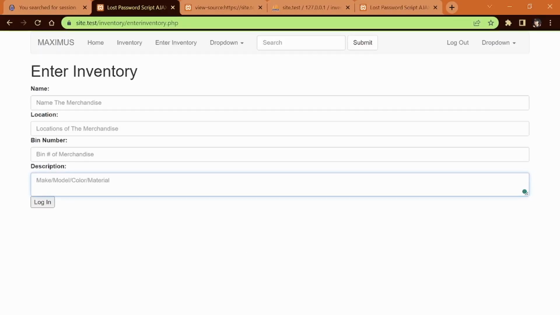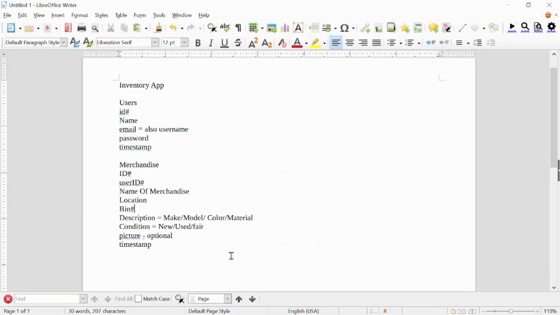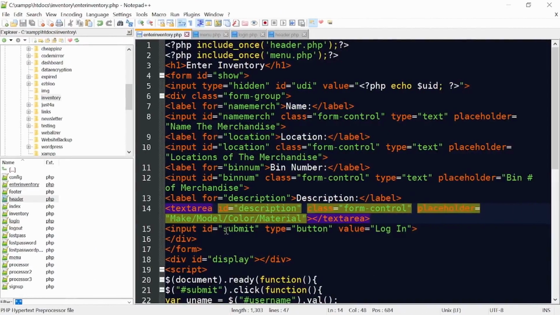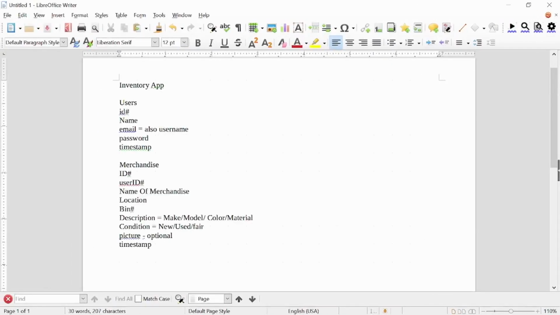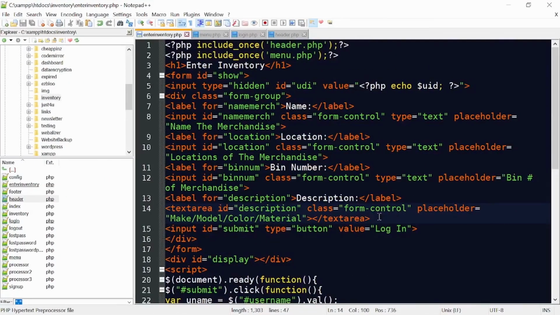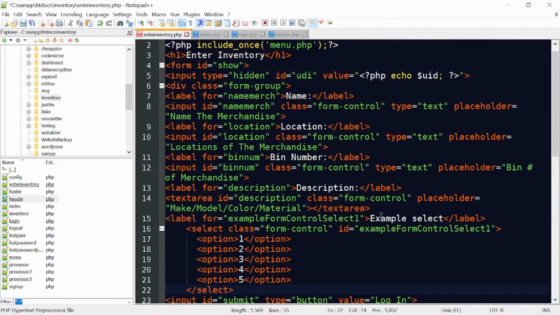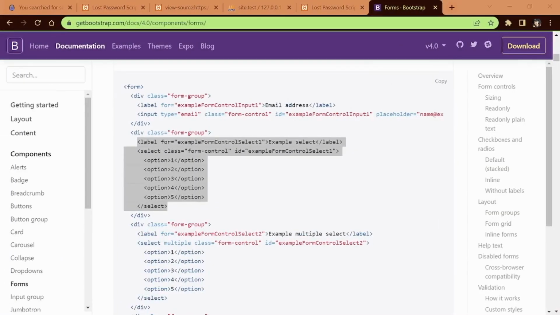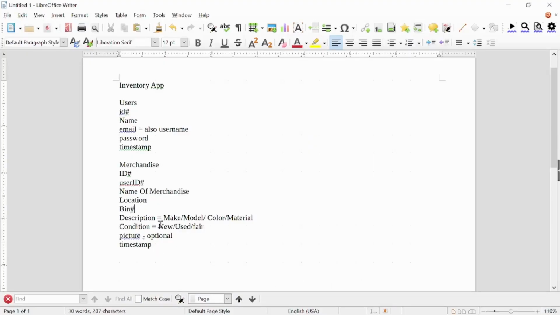And let's see, what else did we have? Condition: new, used, fair. We can actually do a drop down for this particular one. I'm going to grab the Bootstrap one real quick. Okay, so I just went to the Bootstrap website and grabbed the select option just to speed things up a little bit here. So under text, this is I believe the condition.